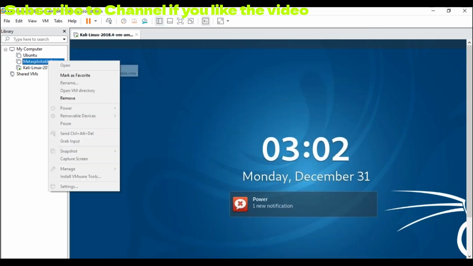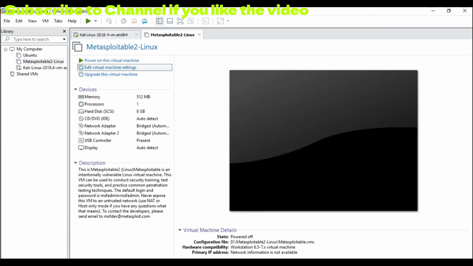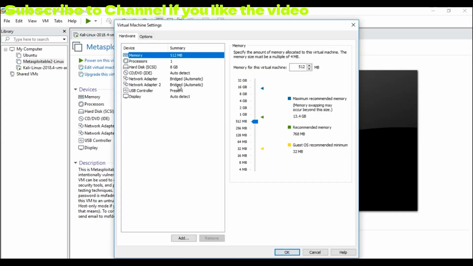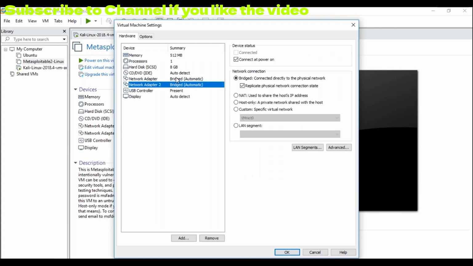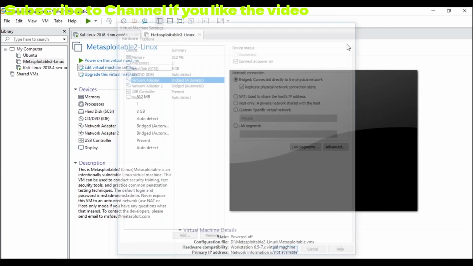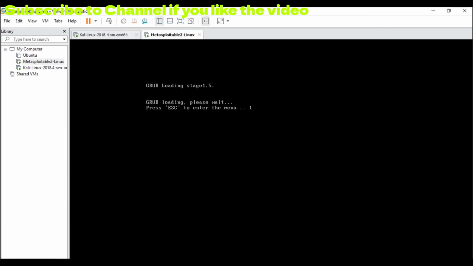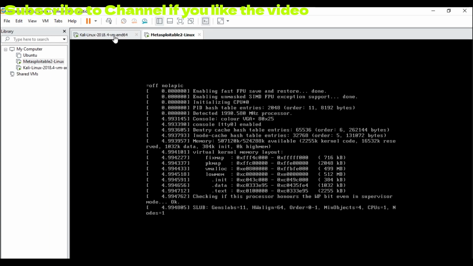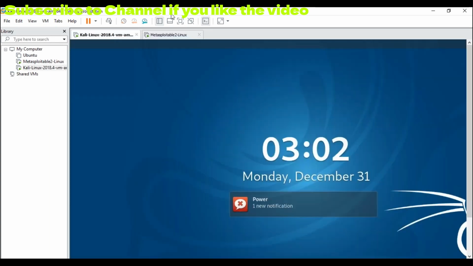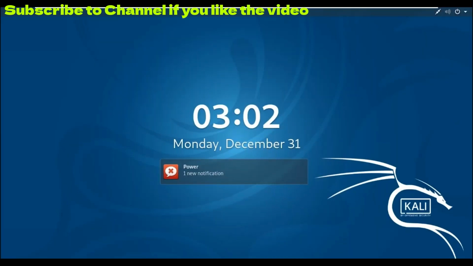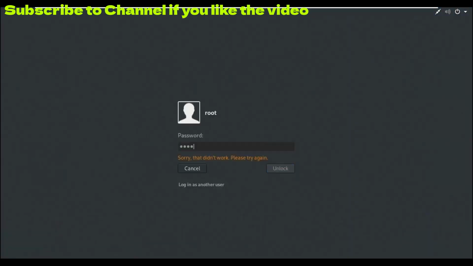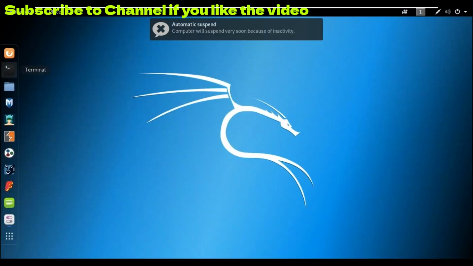Same goes for that as well. Settings. So yeah, you can see the network connection, both the options are set to bridged. So I'm going to power up this as well. While this is powering up, let me show you something in the Kali Linux part. If I maximize. Okay. So let's go to terminal here.